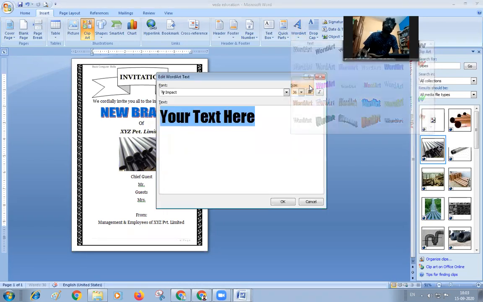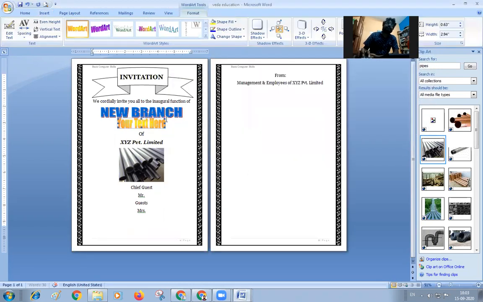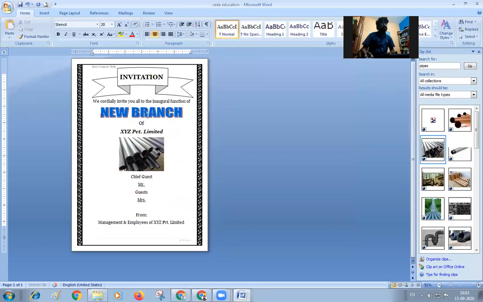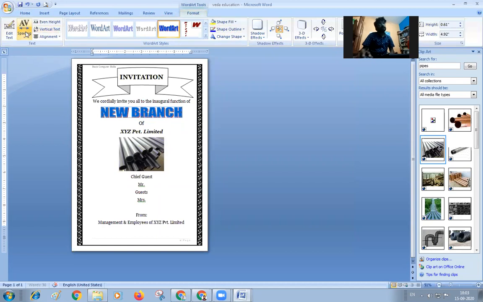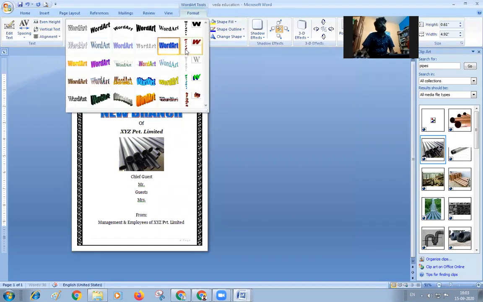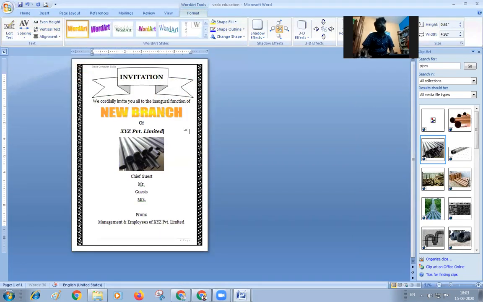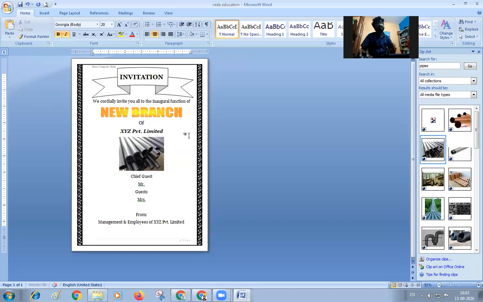Change it. You have to change it to orange color, and you can see this. So select the new branch first, and click on this, the format option, and select the new branch. You can select whatever changes are there. Everything can be done. Only thing is that you need to identify and know what options can be used.